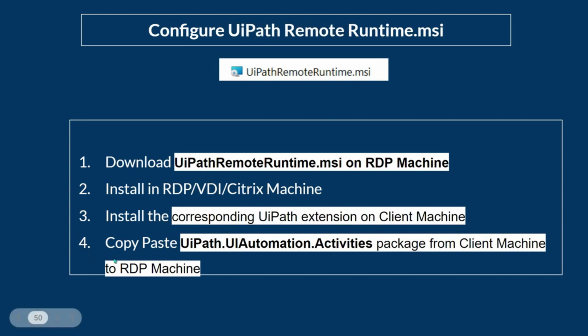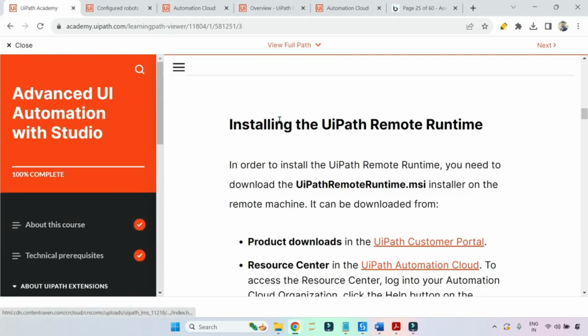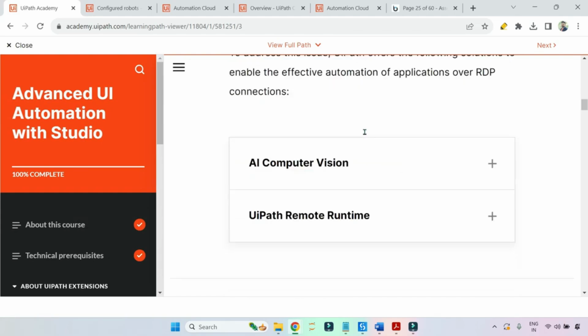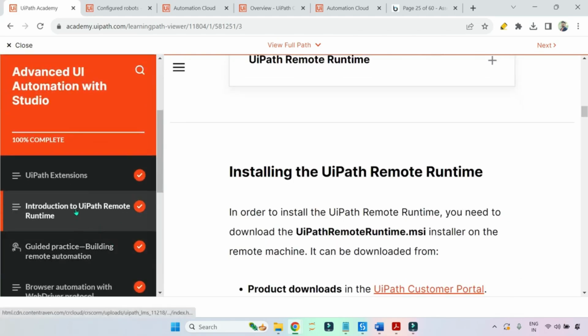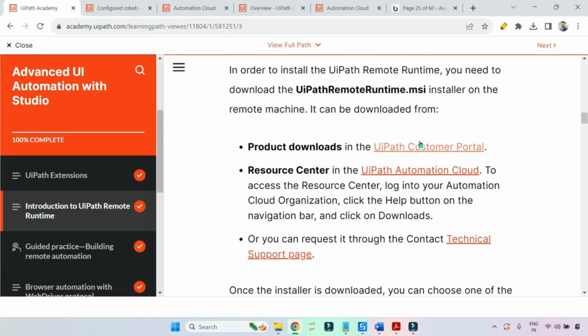Now the fourth step, copy paste the UiPath.UIAutomation.Activities package from the client machine to the RDP machine. This is something very important. Let me show you. So here I am in the advanced UI automation with Studio course, in this session. Okay, introduction to UiPath Remote, and here there's a step called installing the UiPath Remote Runtime. Now what we have done, first you need to download.